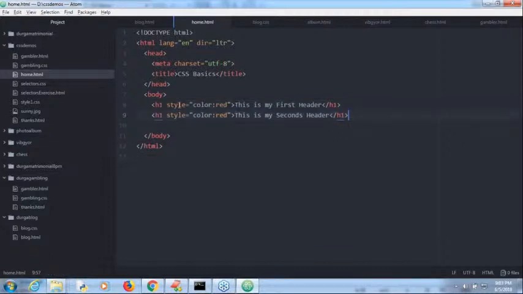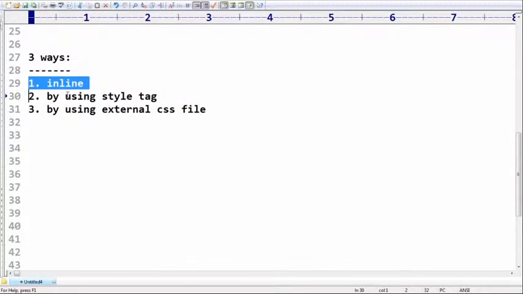Now what do I want to take? Don't define style at the tag level. You can define style at the page level, the HTML page level. How can you do that? Very simple. That is the second way. Now everyone can understand the meaning of inline. Second one is by using the style tag.